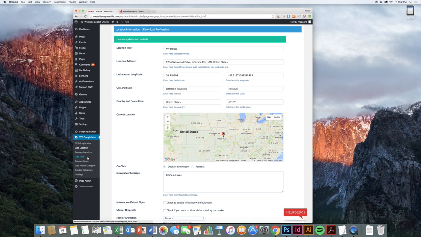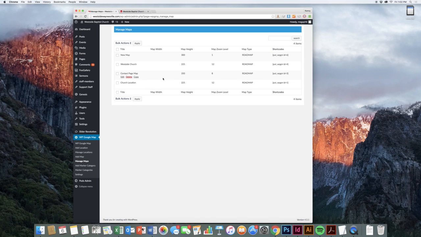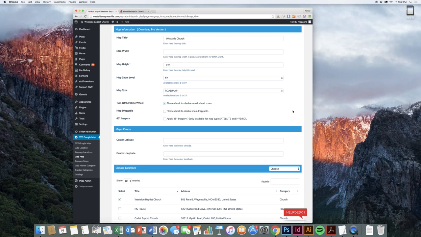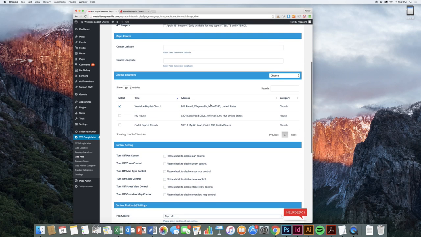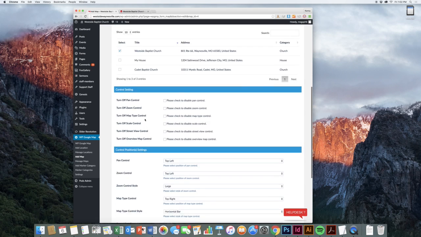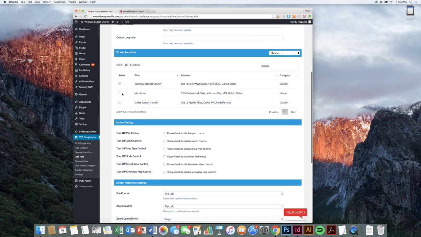So your locations, you could have a whole bunch of locations on one map, right? So we have a map over here that is for, I think this is the one that we're using for the home page. No, that's the contact page, I guess. But, or maybe the home page, who knows. We have all the things already set up here, but right now we have Westside Baptist Church. We could put my house or Cadet Baptist Church. It's unlikely you'd want Cadet Baptist Church on that map, so it's not selected right now. But you can add that on there, and then both of them would show up on the same map. You can have as many locations on that map as you want to.